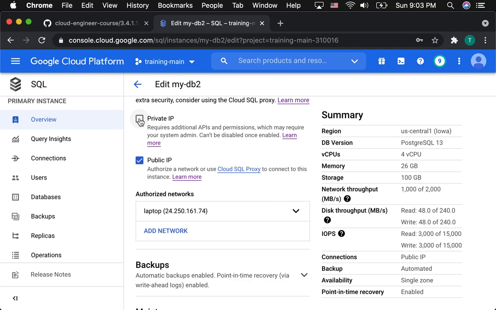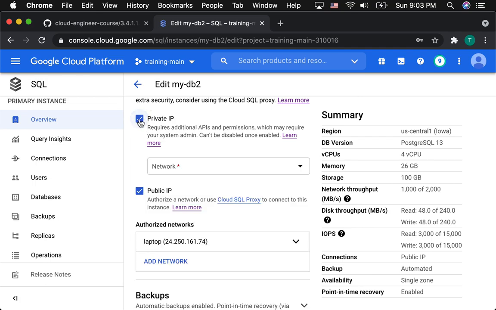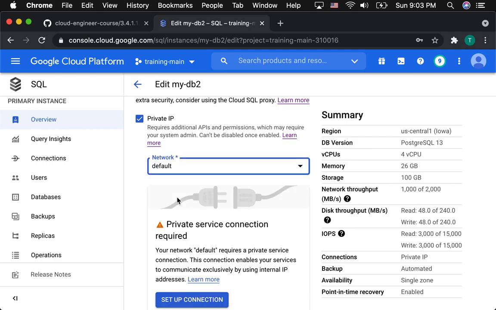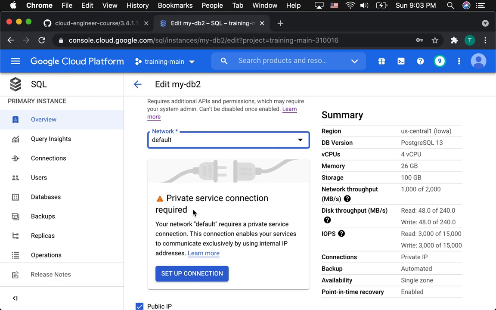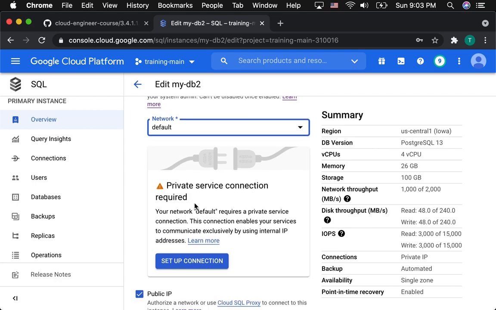And there's a kind of a wizard that's going to allow us to do that, and we'll look at it a little bit. So I'm going to click on private, and I'm going to tell it it's in my default network, which is the only network we have. And you can see it pops up with this warning: private service connection required. This is basically our default network does not know about Google's network, where our instance will be. And so what we're going to do is use their wizard to set up this connection.